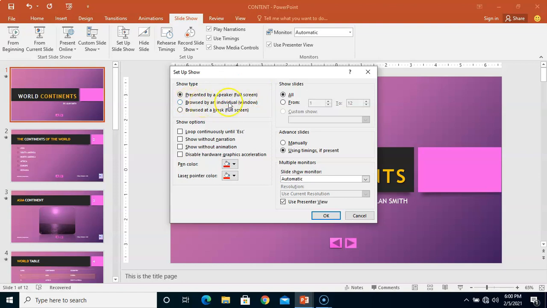The second option, browse by an individual, means you're not presenting to a live audience. It's just someone that is sitting down with a computer to just watch the presentation. So you could use this option for that. And when you use this option, your taskbar is going to show and your title bar. Do you understand that? So you're going to have them show on the screen. But this last one here, browsed at a kiosk, you're also going to have it as if full screen.